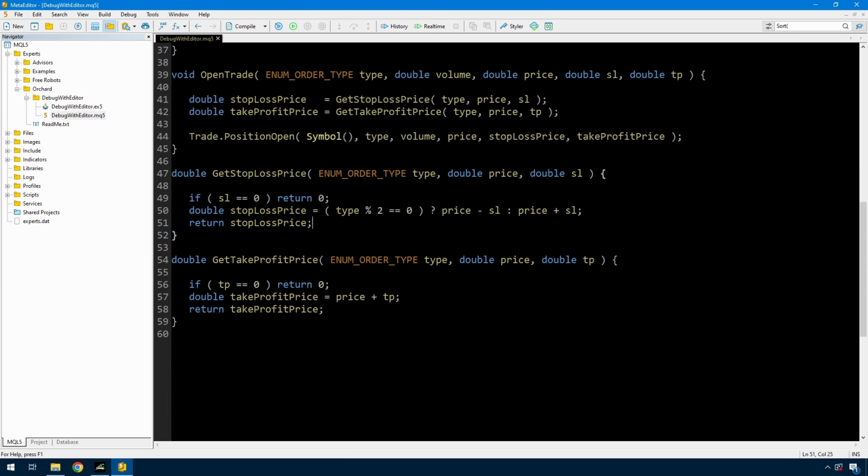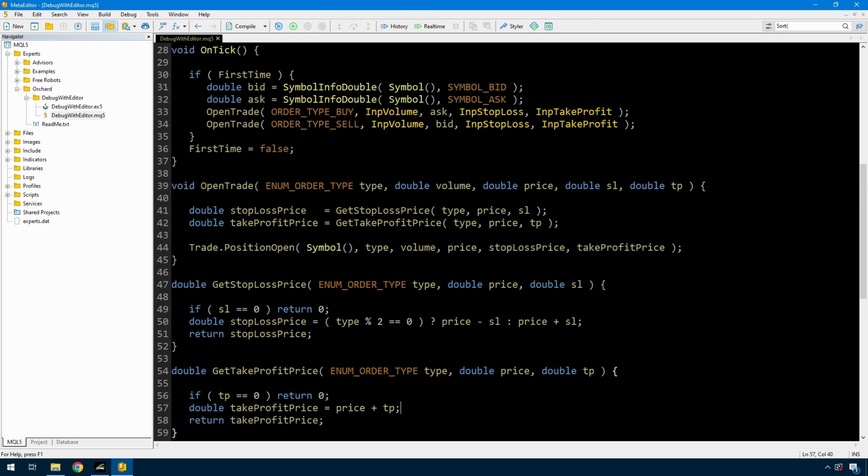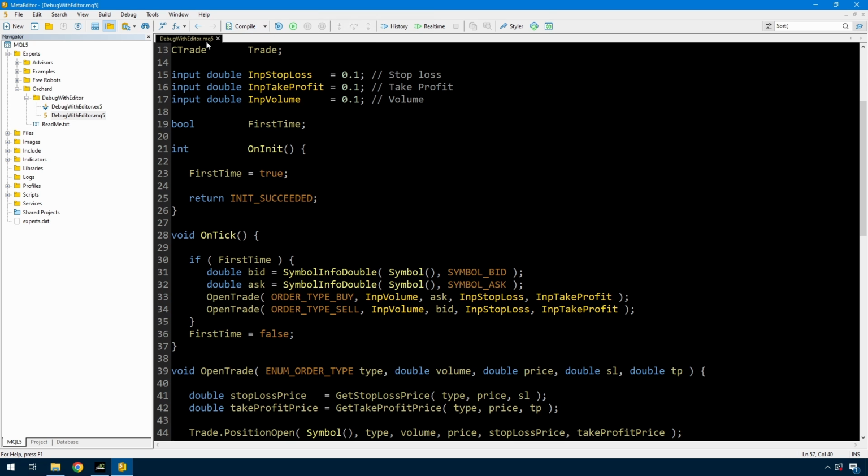Now here is where I've introduced the error. I've got the same test here for the take profit amount, but I've simply taken a simple approach and said take profit price is price plus take profit. So an easy mistake that someone might make. This works fine for a buy, but it won't work for a sell. And then I return the take profit price. Okay, so that's my code with the built-in error.